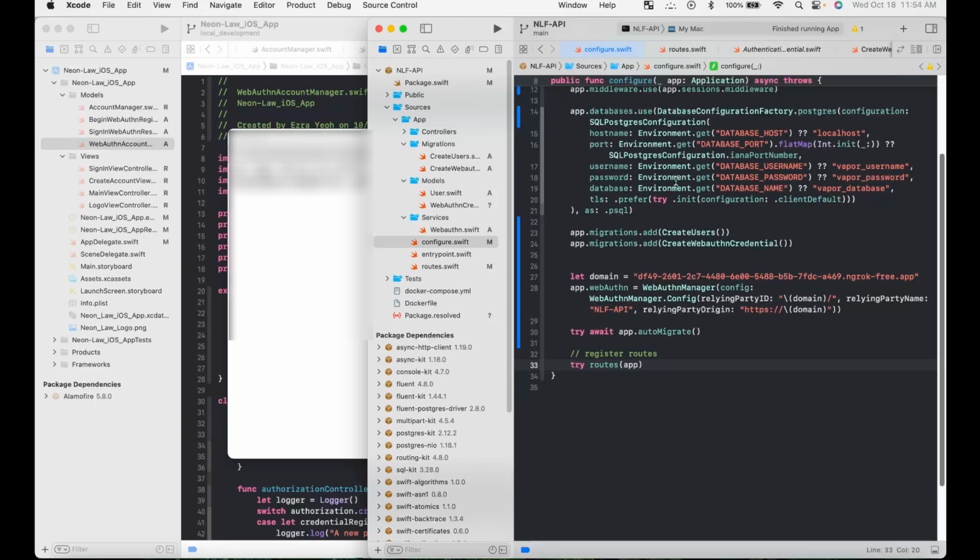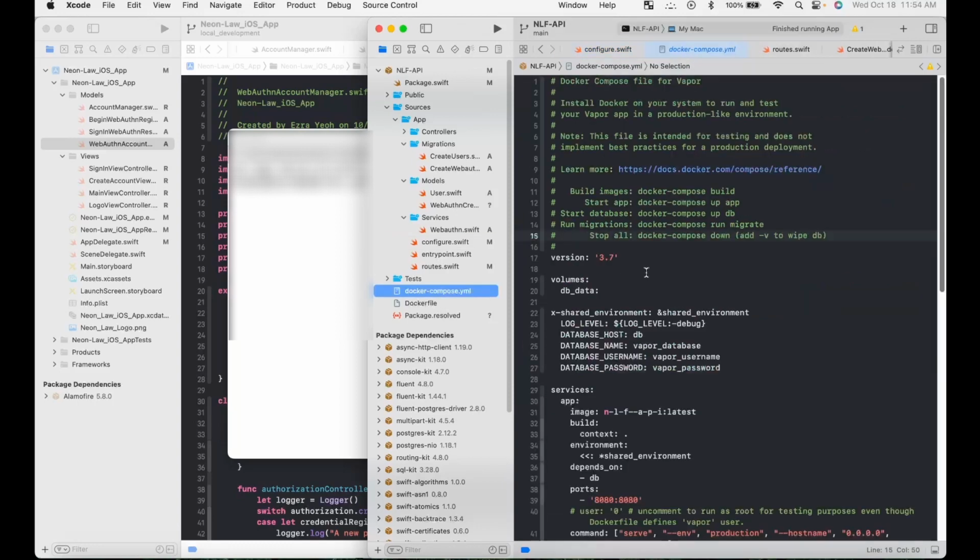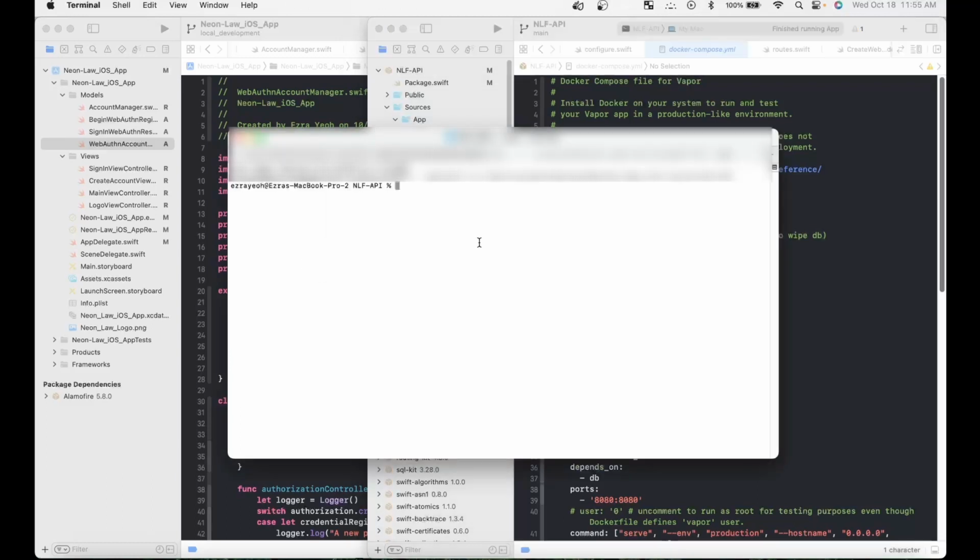Okay, so let's start with the, if you go into the docker-compose YAML file, you'll see that there is the following to run. So I had it run previously, so I'm going to wipe my database, just start clean, because if you don't, there will be an error that pops up. So when you want to start clean, just do docker compose down -v to wipe the database. So I'll do that first.